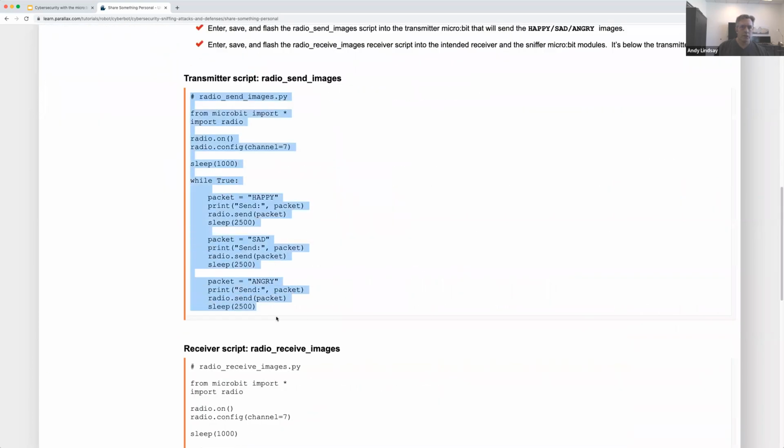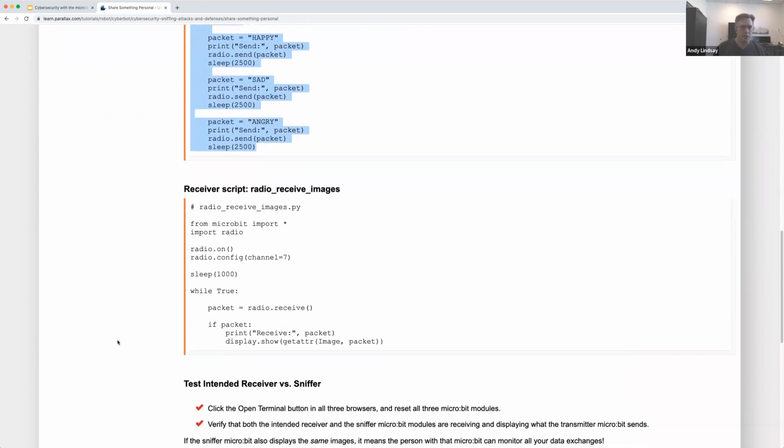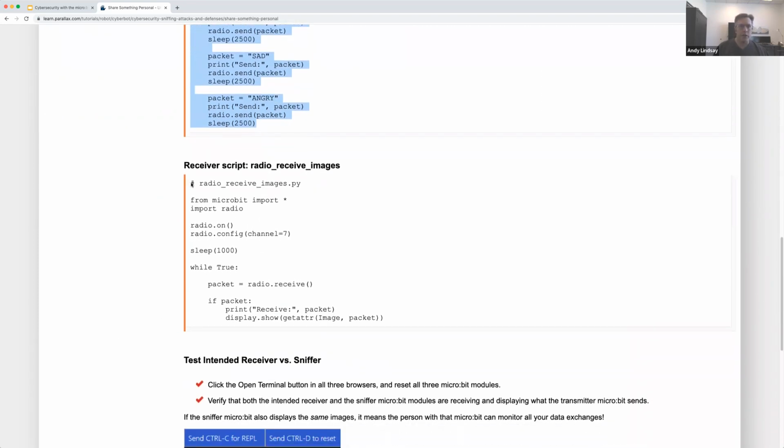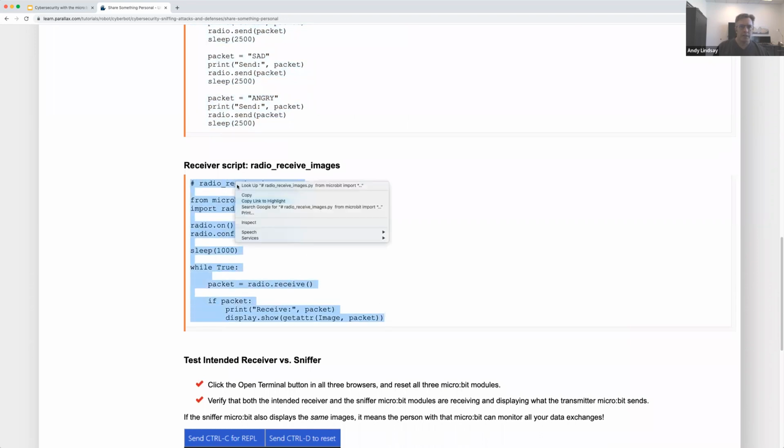Okay, I want to make sure I got the transmitter first. So here's the transmitter. This is a new chapter, by the way. The sniffing attacks and defenses is a separate chapter. So the encryption chapter ended, and now we are basically extending that by explaining how sniffing attacks work and how encryption is used to defend against it. So here is the unencrypted version.